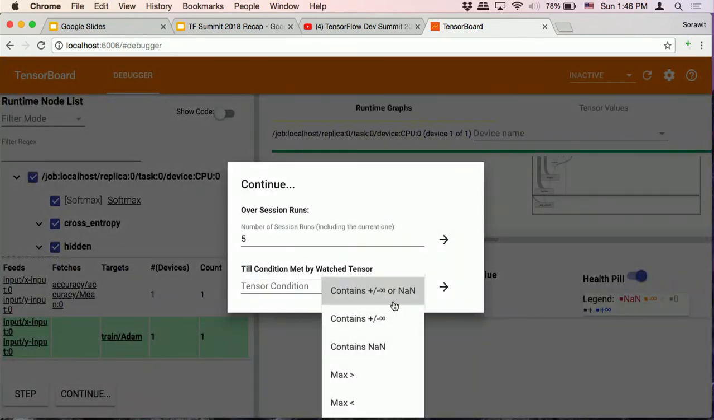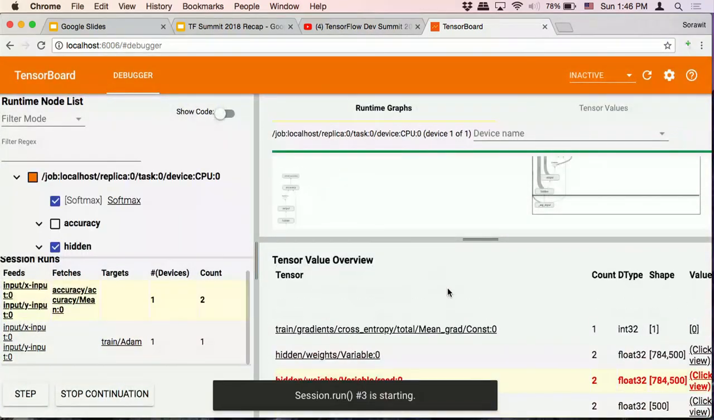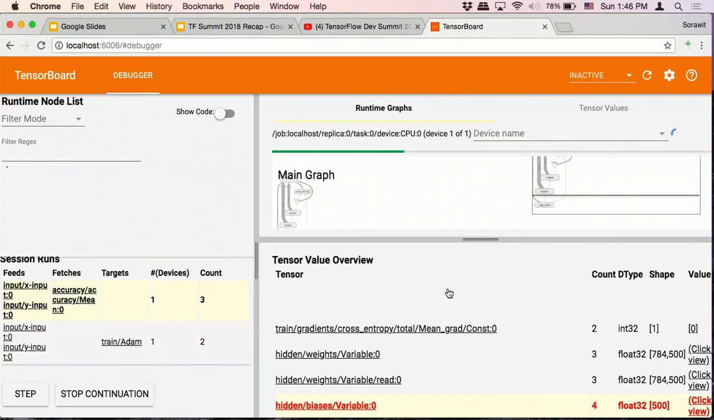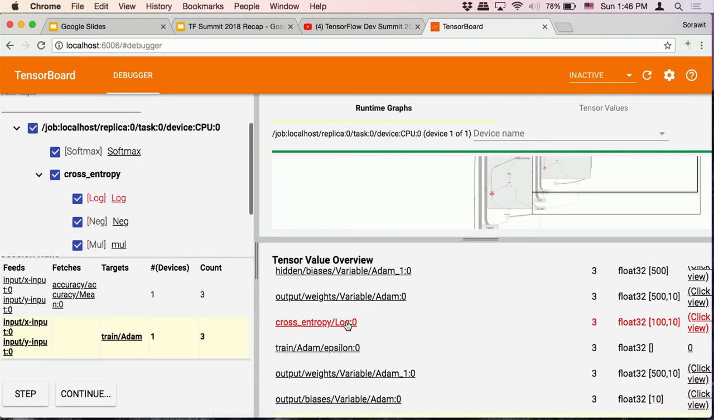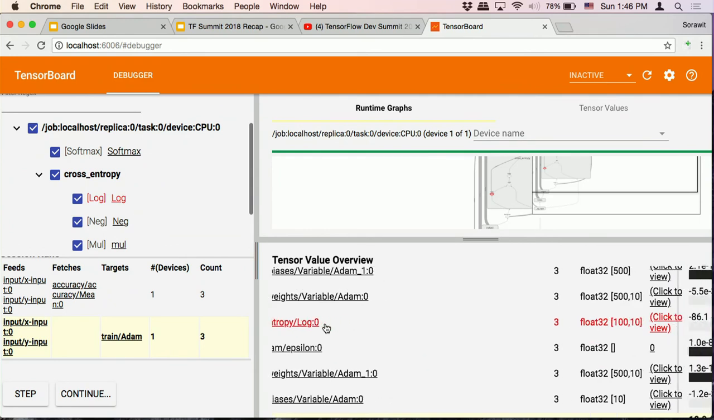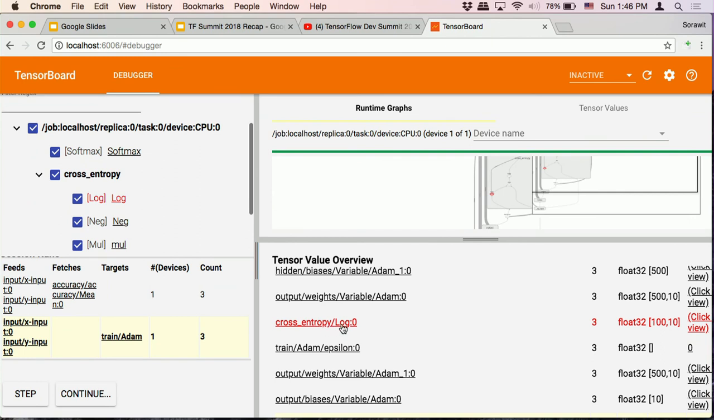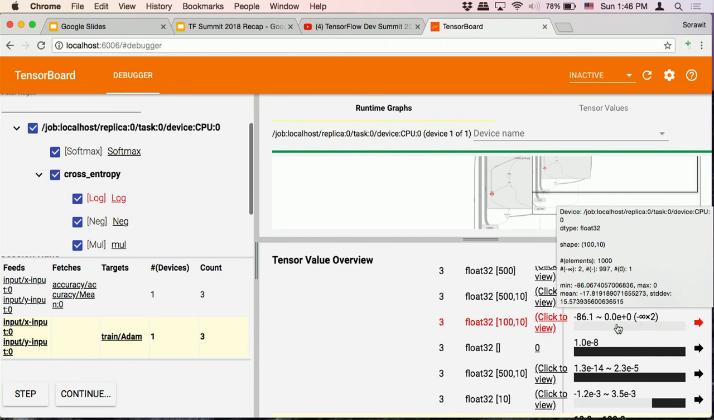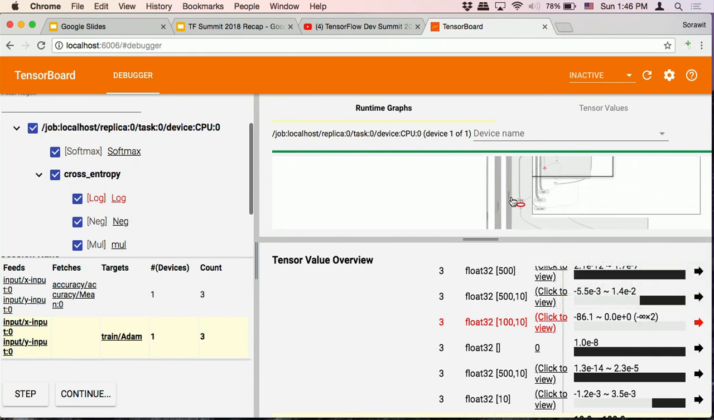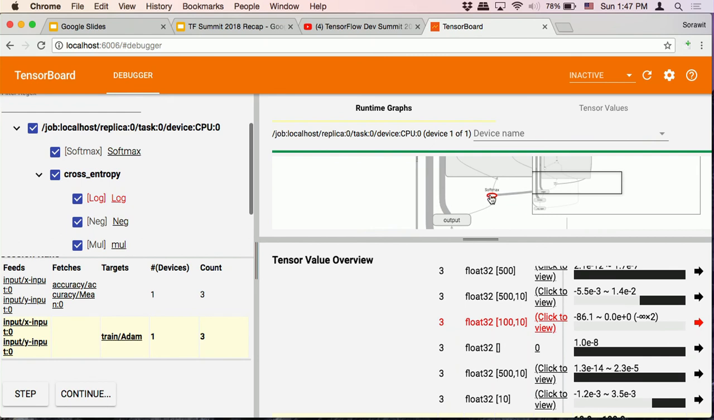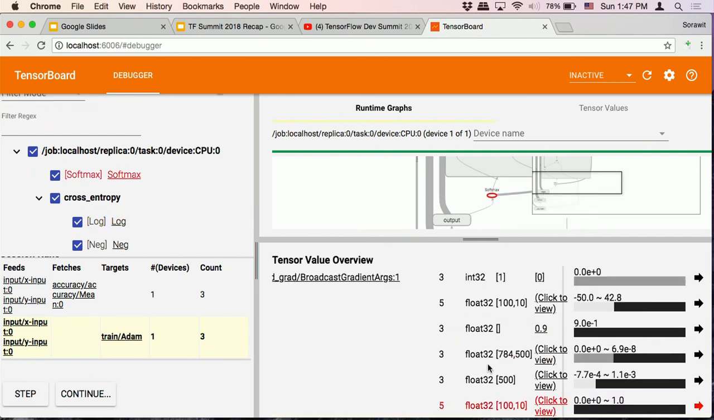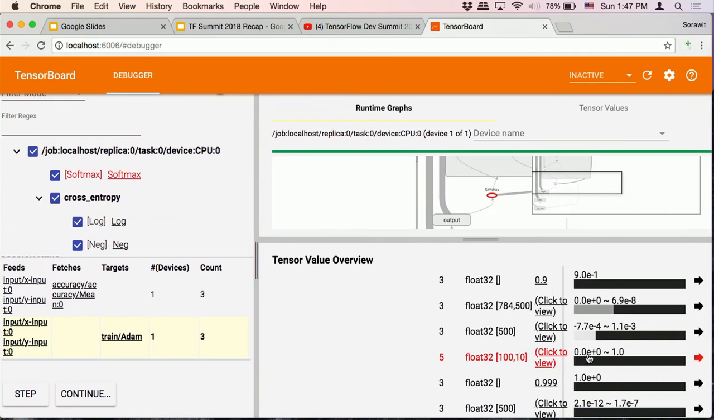I do this, meet this condition, and now it should work. Okay, it worked. It ran until it met that condition, and it says this node, cross entropy log, has a minus infinity value. We can see in the graph that this is inside this graph. And you can track what the node before this log is. It's softmax. You can say expand and highlight and see that, because softmax gets a zero value, when you take log of zero, it's basically minus infinity, right?